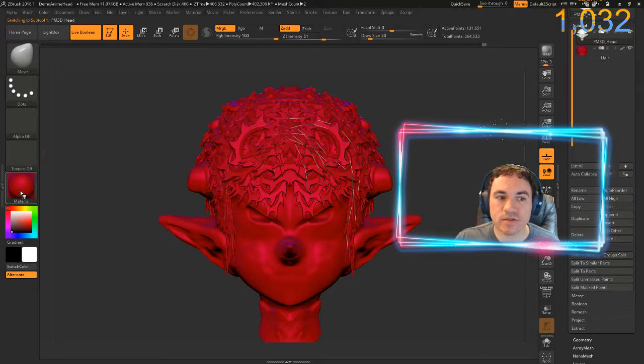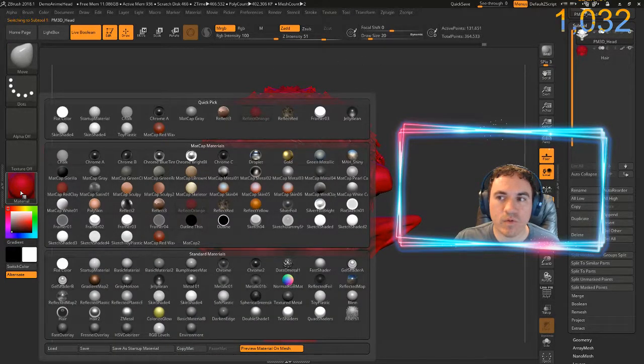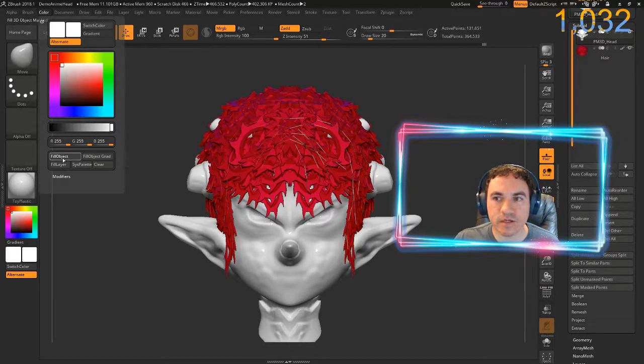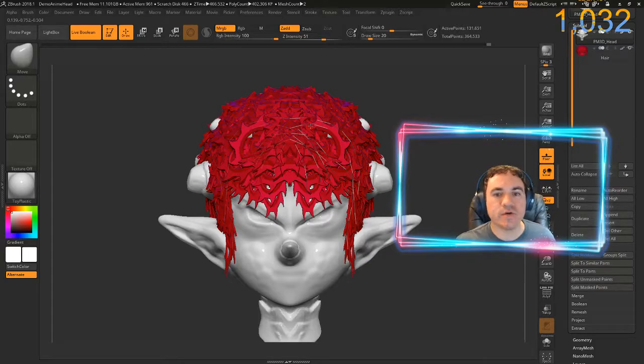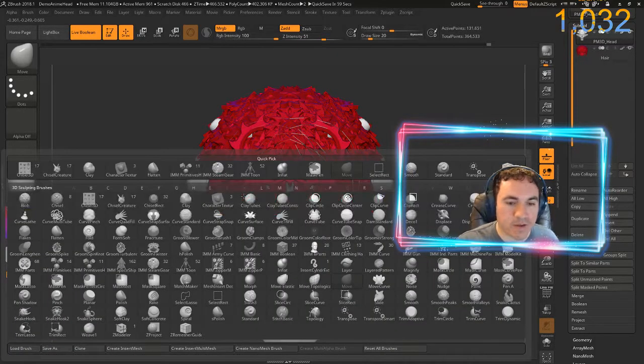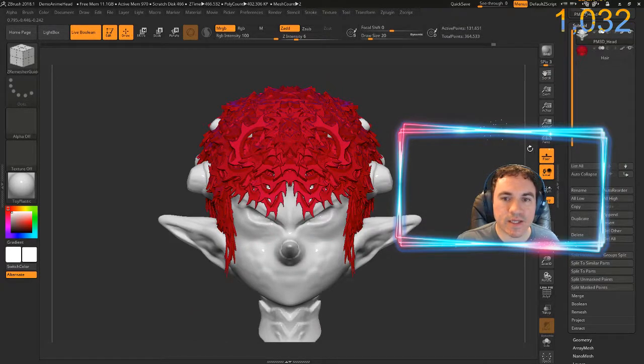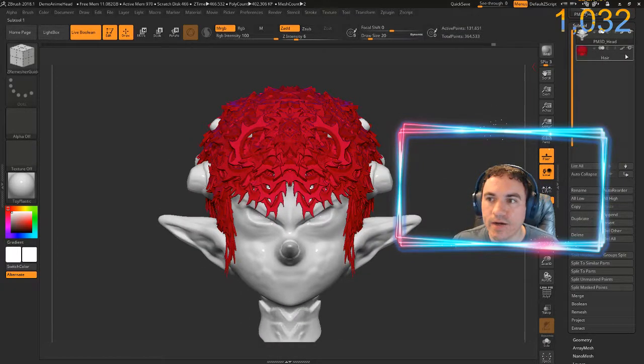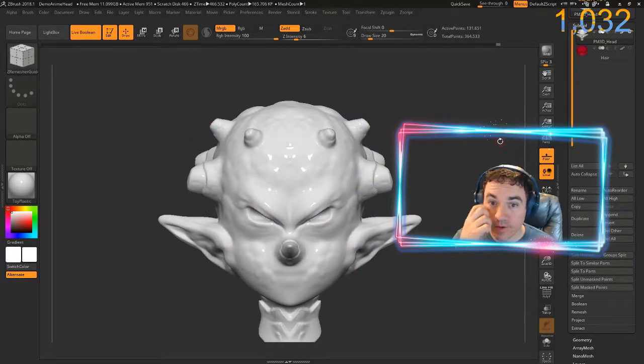And now let's find a nice base color for any other color. Toy plastic. That's good. Nice. Good. Toy plastic and white. Now color fill object, and we don't need our ZRemesher guides right now, so B, ZRemesher guides, click. Okay. Now I'm going to hide the hair.